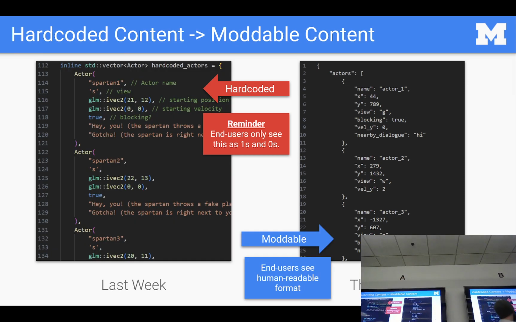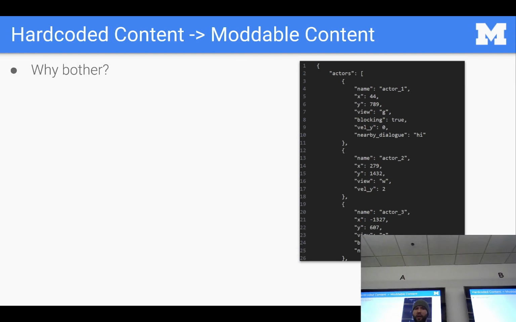This is moddable. The end user will be able to literally see these files on their desktop, and they'll be able to open them up in Notepad++ or TextEdit or Visual Studio Code, whatever text editor they've got, and they'll see stuff that's human readable, that makes sense. And when they change it, it'll actually change the game that they're playing. Okay? And so that's how it's going to be.